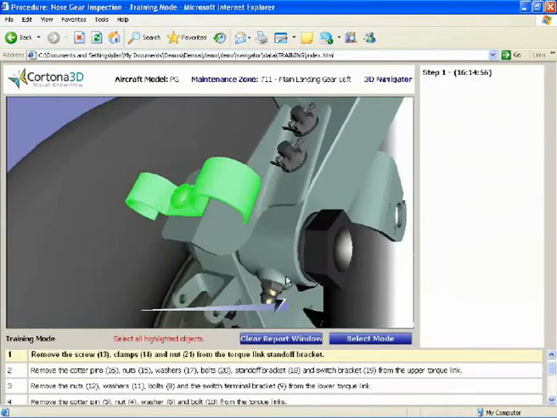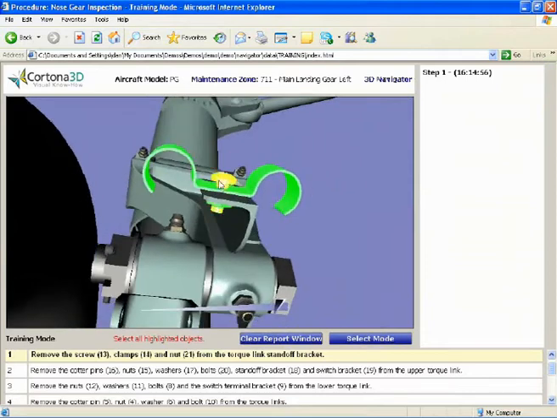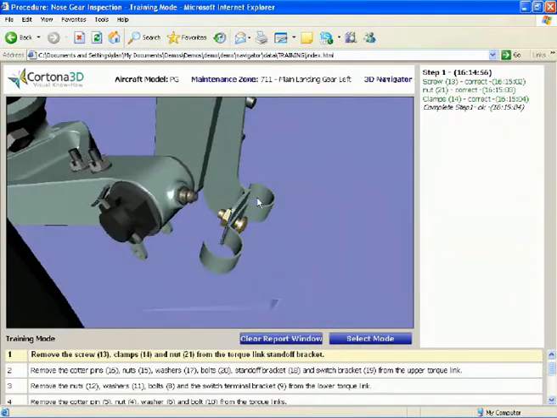The second mode we have is training mode. The trainee is learning the procedure and has to identify the correct parts. When they identify the correct parts, highlighted because it is training, they are prompted to click on those parts and they will see the animation playing.